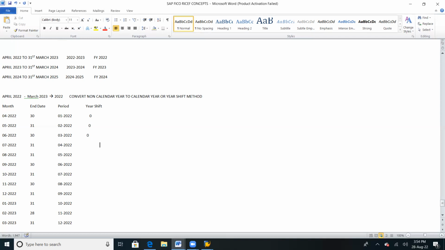So next, same, zero. Here 2022 minus 2022. 2022 minus 2022. 2022 minus 2022. 2022 minus 2022. Right? Now here you can see 2022 minus 2023, minus 1.